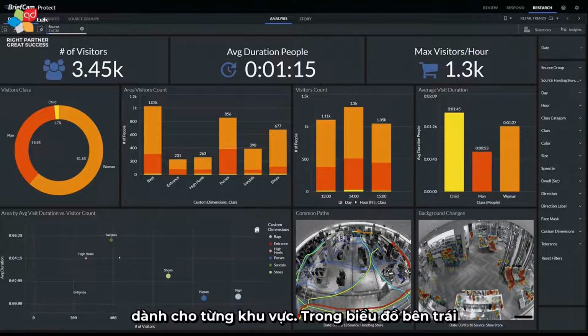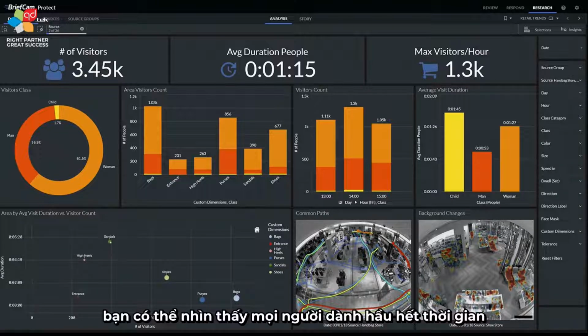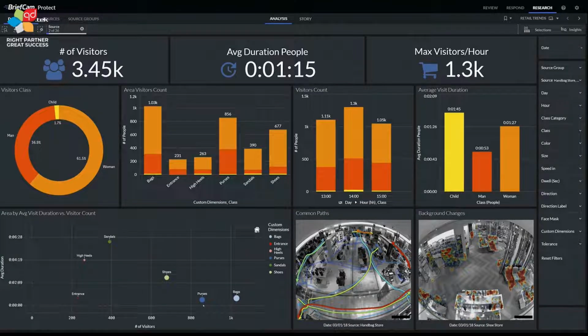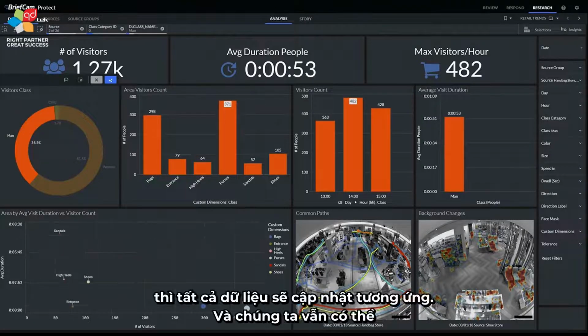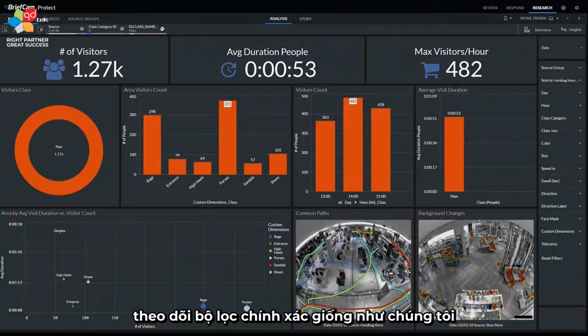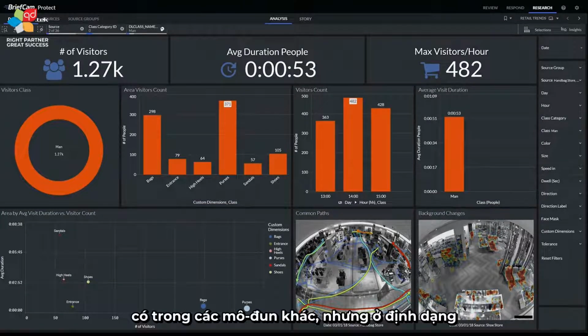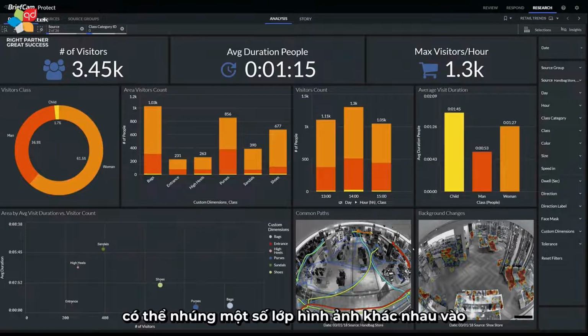So in this bottom left graph, you can see that people spend the most time in the sandal section compared to, for example, the purses. If we wanted to drill down on just men, then all of the data will get updated accordingly, and we can still have the same exact filters that we have in the other modules, but in the dashboarding format. And as you can see in the bottom right, we can also embed some of the different visual layers on top of the dashboard just so you can see everything in one shot.